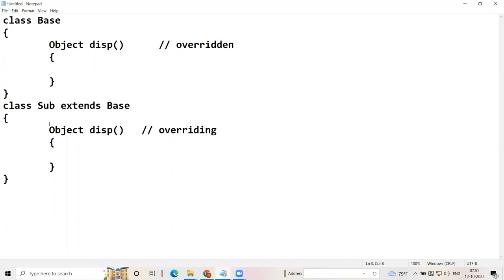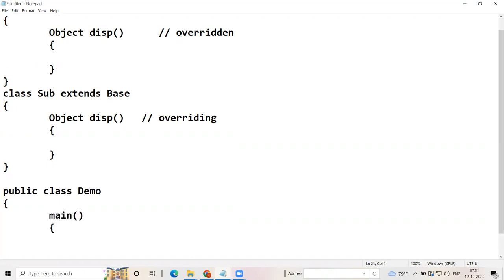So let me start with this, here object and here object, the same return type. So somewhere in the code, public class demo and your main function. Now here suppose if I write base ref is equal to new sub. Base ref is equal to new sub. And here if I say object O is equal to ref dot display.